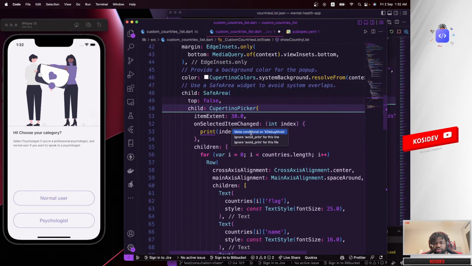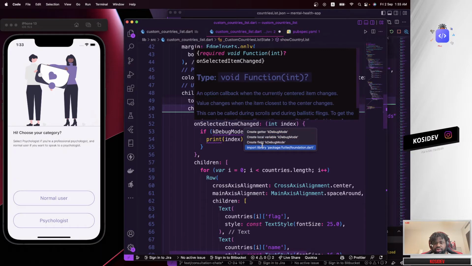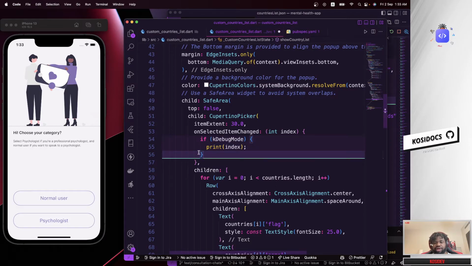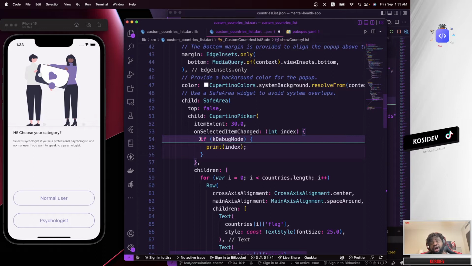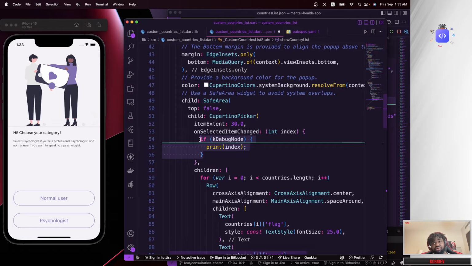Wrap the print statement in kDebugMode. The reason for using kDebugMode is because most of the time you are going to forget your print statement, that you left it in your app, which is not good. If your app is going to production, it's not good to have a print statement in there. And I think Flutter has a way to make it not run in production mode. I'm not too sure, but it's always good to wrap it here, so that in case you forget it, it will not run on a production app.